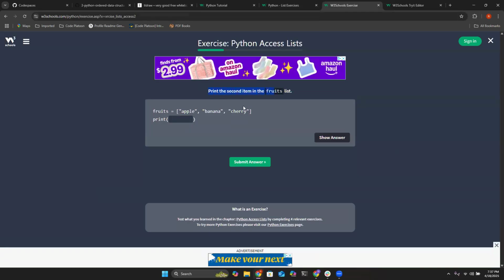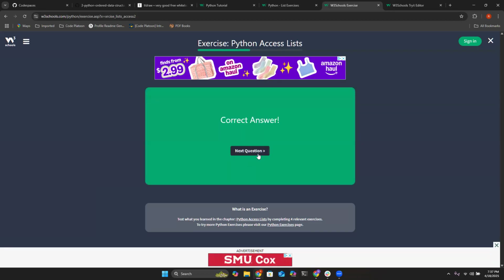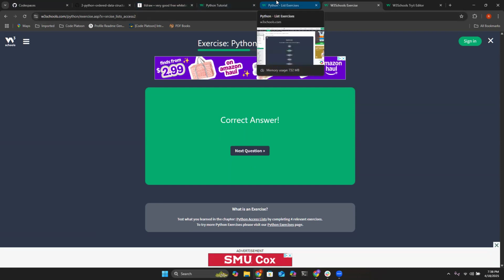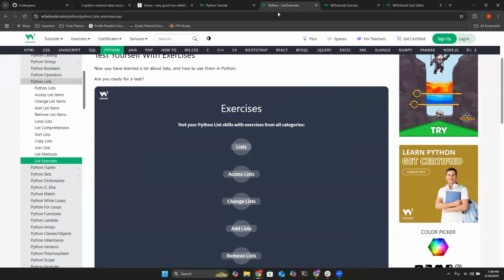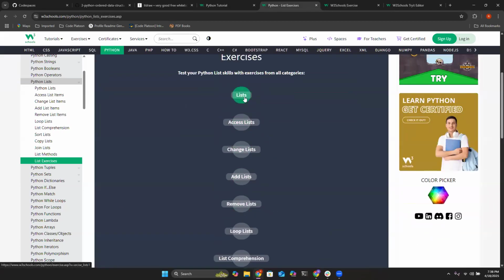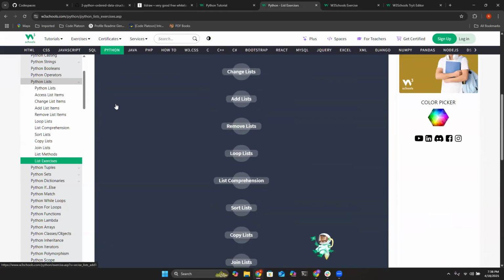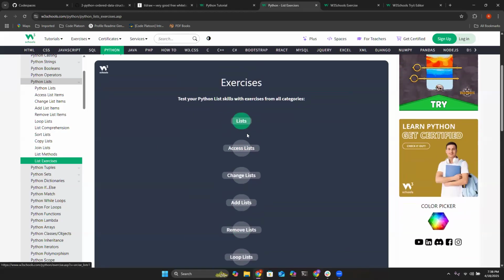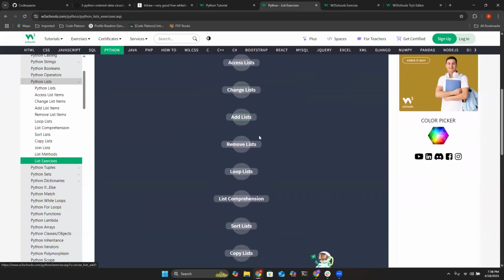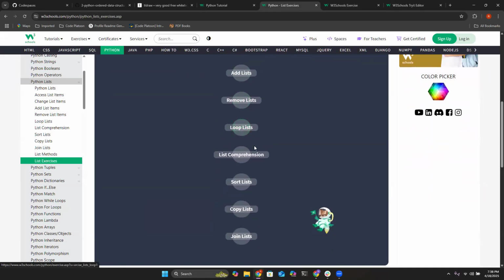Here, print the second item in the fruits list. That's going to be bananas. So we want to say fruits, index 1. Submit answer, right? So W3 Schools is pretty cool. It gives you a couple exercises to do, especially if you feel like the exercises in our lessons aren't enough. You can always come here and try them out. And they have a good amount of different things. Like just on the subject of lists, you can talk about accessing, changing them, adding lists, removing. Loops are a little out of scope because we haven't talked about looping through stuff yet.